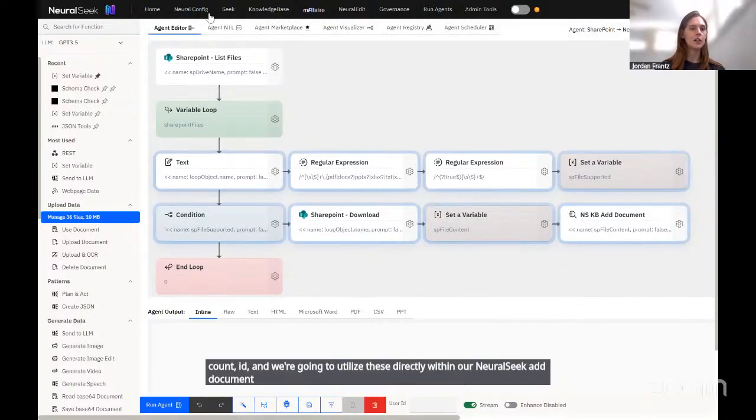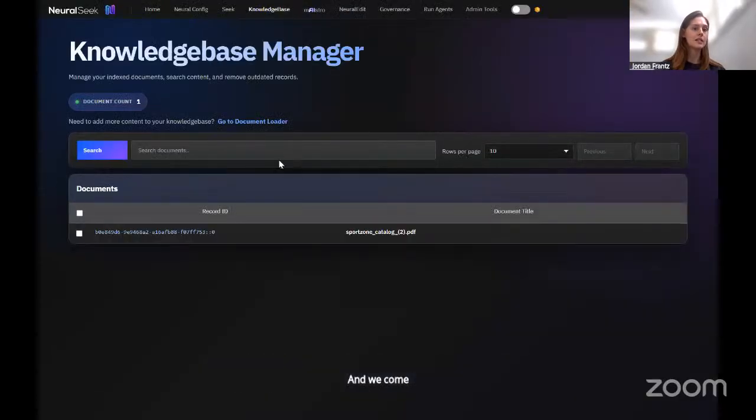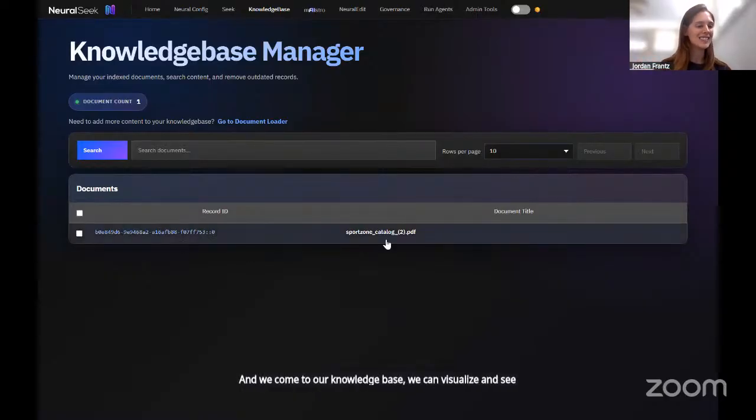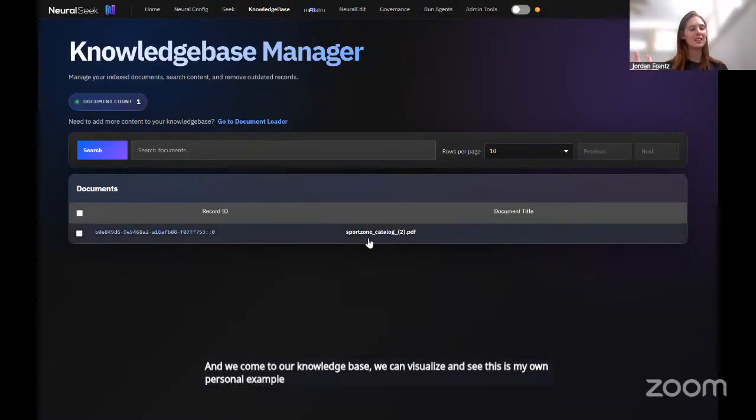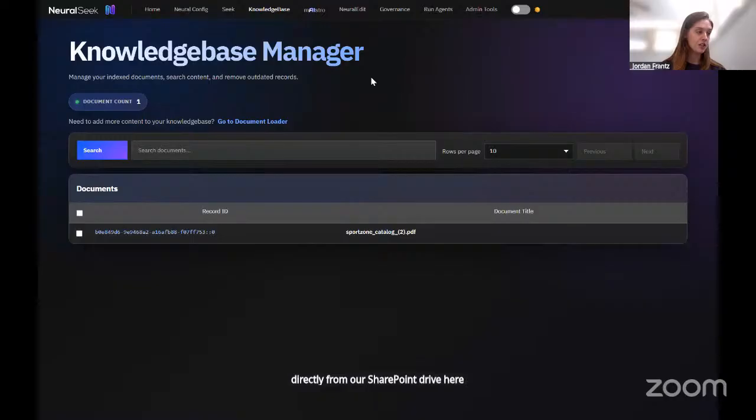So that way when we end our loop and we come to our knowledge base, we can visualize and see. This is my own personal example that I was utilizing with some mock data, but we'd be able to see the document ID, the document title directly from our SharePoint drive here in our knowledge base manager.